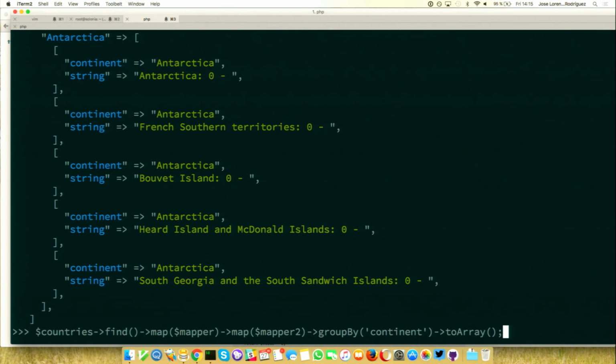Question about this? Is there a difference between calling find with no argument and calling find with the argument all? His question is if there's a difference between calling find with an argument or calling find with the argument all. No, there's no difference. All is the default value for the finder. So on the inside, PHP is calling find all.